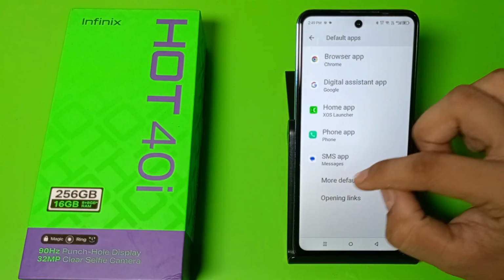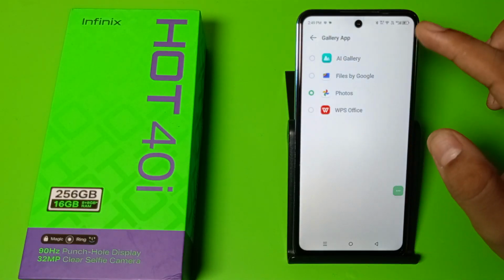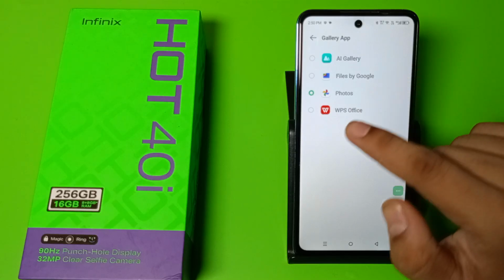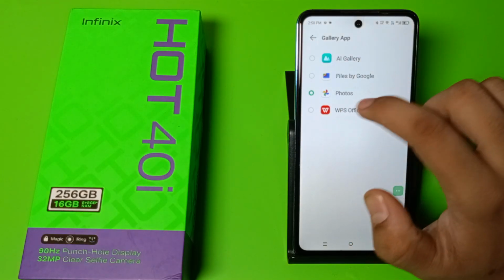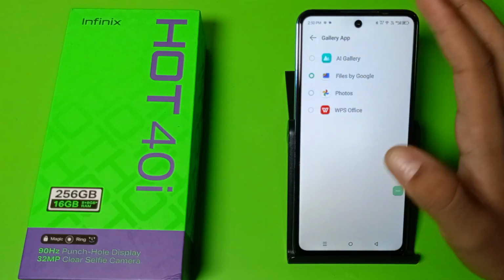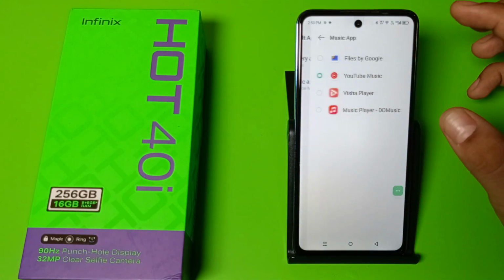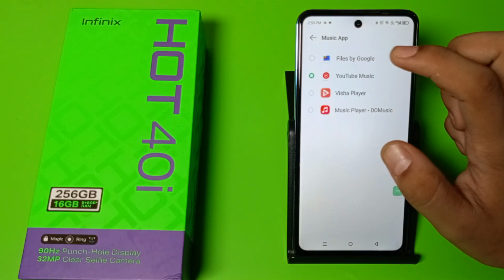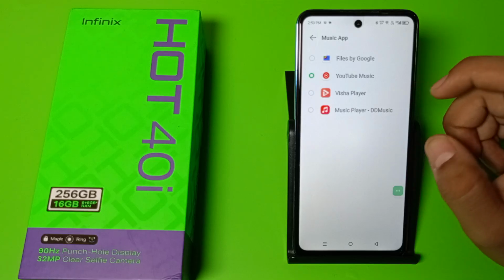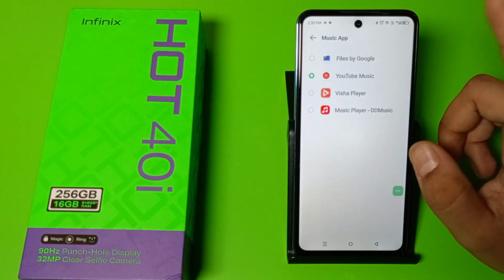Similarly, if you click on more defaults, you can see the gallery app has three options. You can see Photos, Files by Google, AI Gallery and WPS Office. You can give the preference to AI Gallery, Files by Google, or Photos. You have to select one app. You can see in music player there are four: Files by Google, YouTube Music, Visha player, music player, DD music. You have to give one preference.